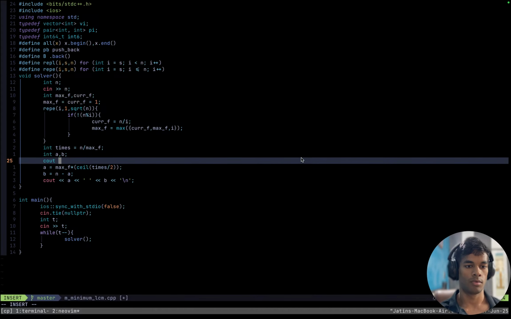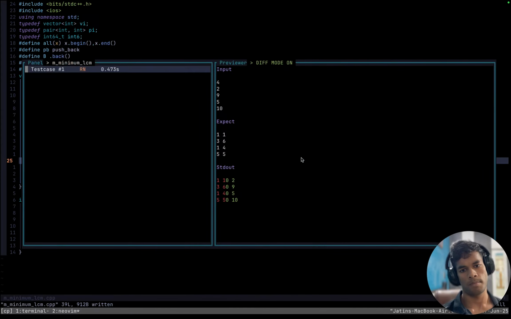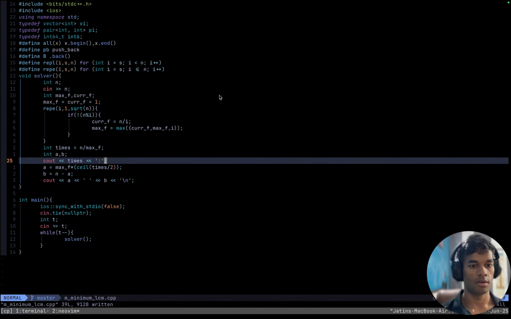Times by 2. Here maximum factor is 2. No, here maximum factor is 2 as times is 1, right? And in the next case, maximum factor is fucking 9. Alright. That does make fucking sense. Okay, it is always.